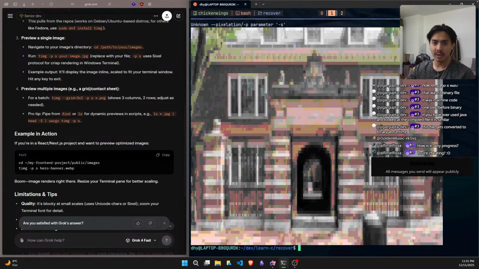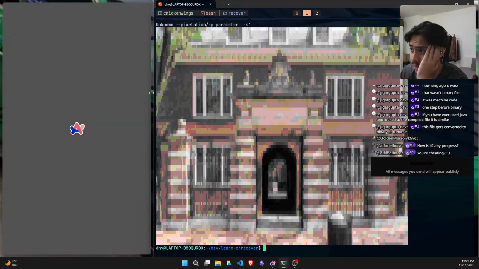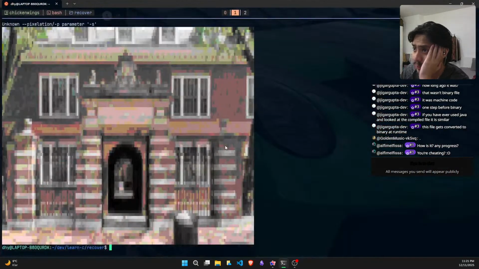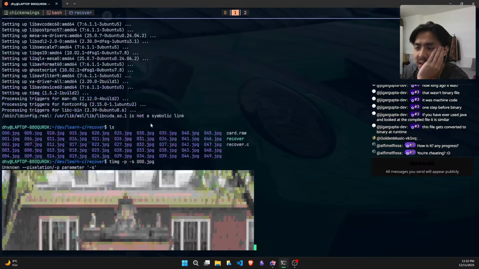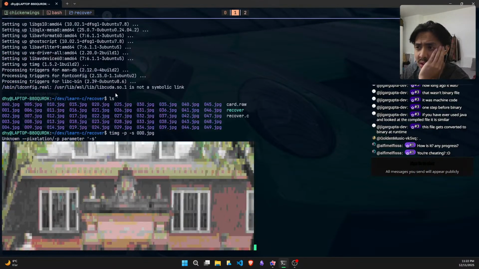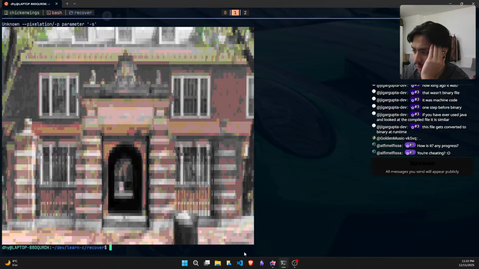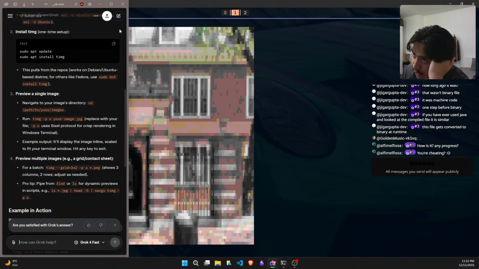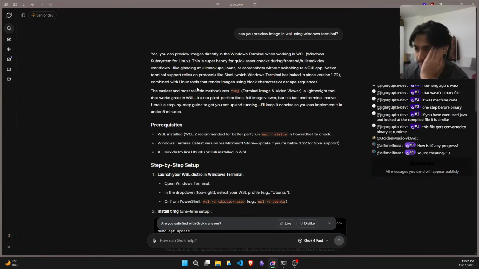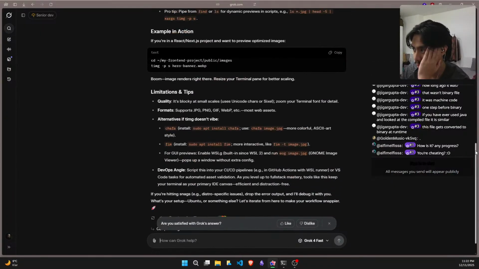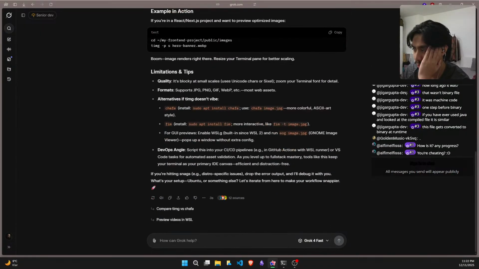Well, at least you know it works, but okay, I still really don't understand how that works. I'm gonna need to find a way or ask AI to explain how that works.